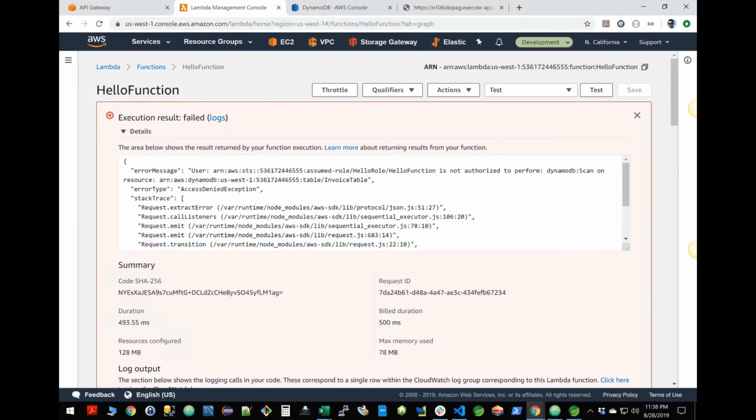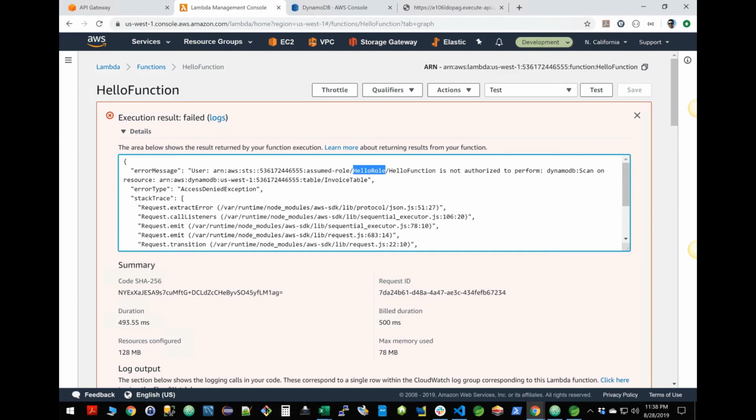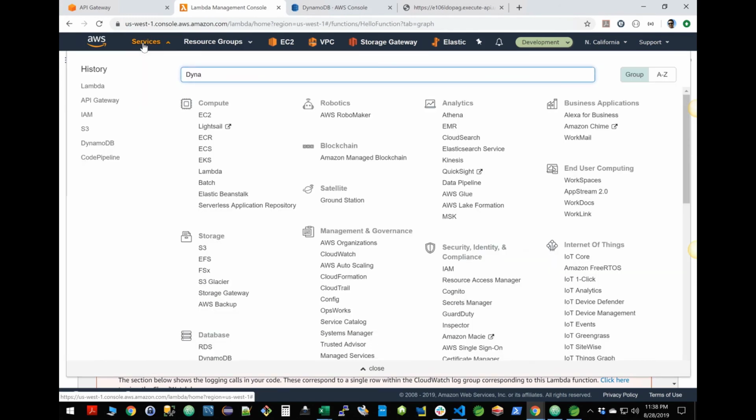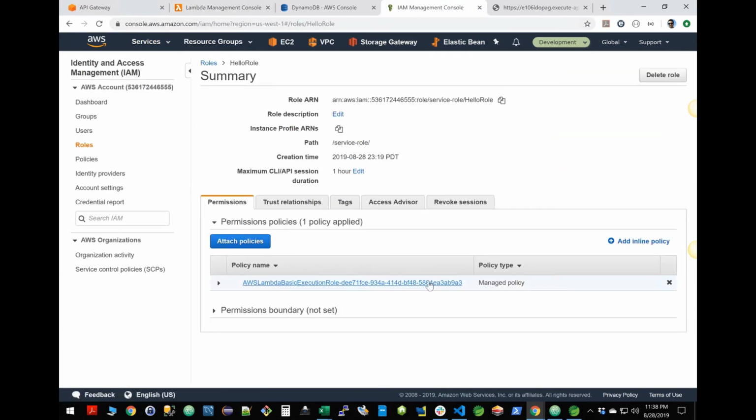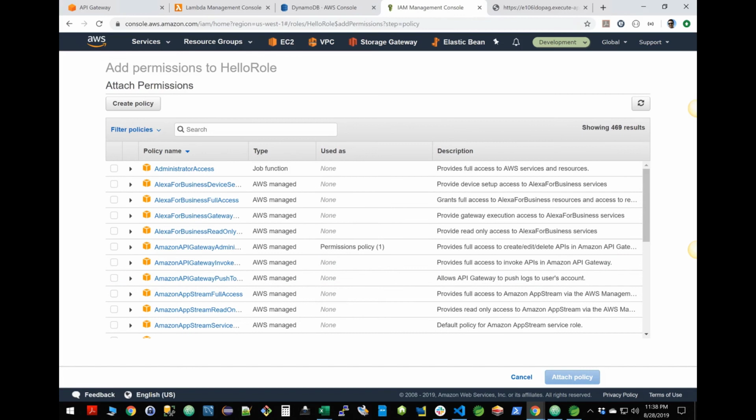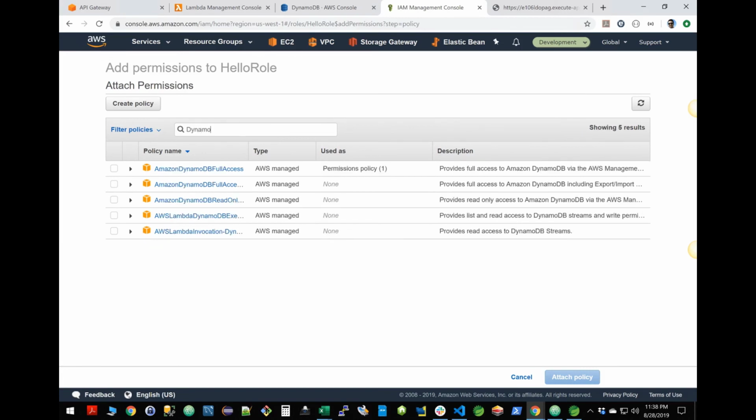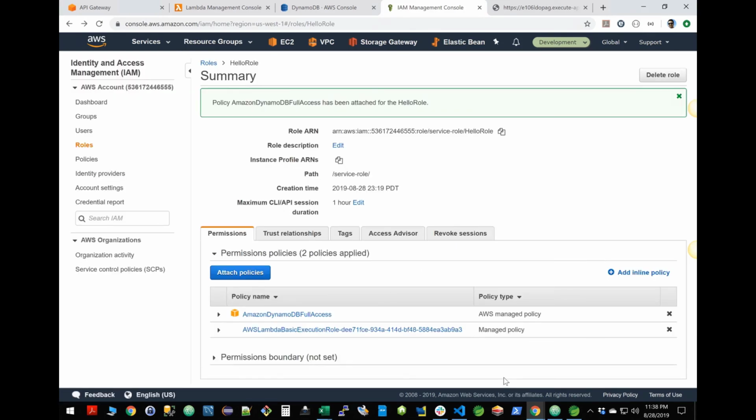Now I'm getting a different error. It says assume role hello role is not authorized to perform DynamoDB scan. So I need to provide a little bit more permission. I'm going to search this role, and as you can see right here, I have a Lambda AWS generated role which doesn't have access to DynamoDB. It makes sense. I'm going to create a full access DynamoDB policy. Of course you can just give read or write or whatever access you want, but in this case, since I'm going to remove this application after this tutorial, I'm not worried and I'm just going to add full DynamoDB access.